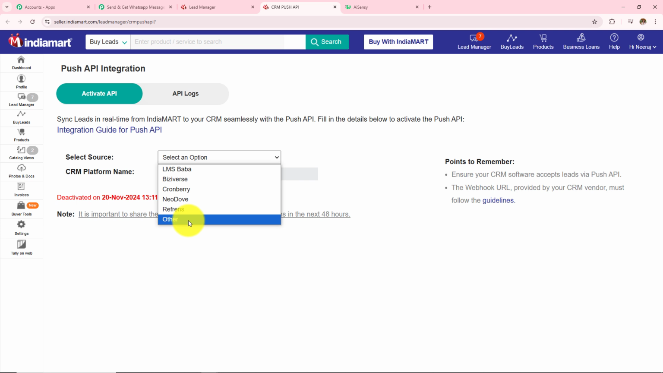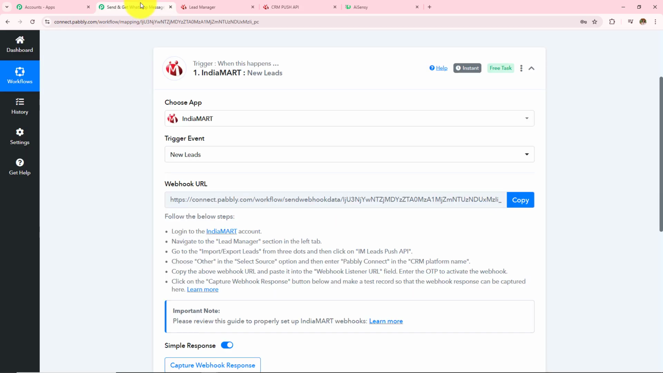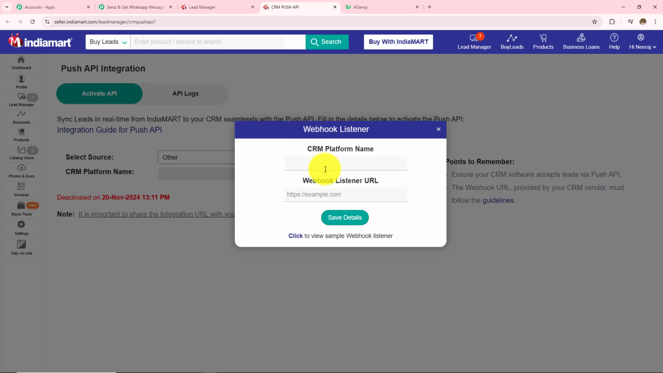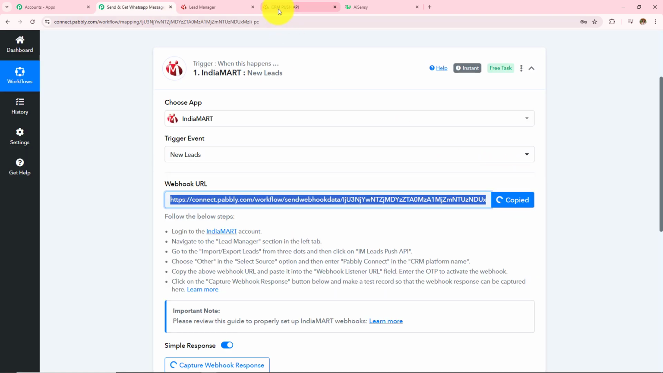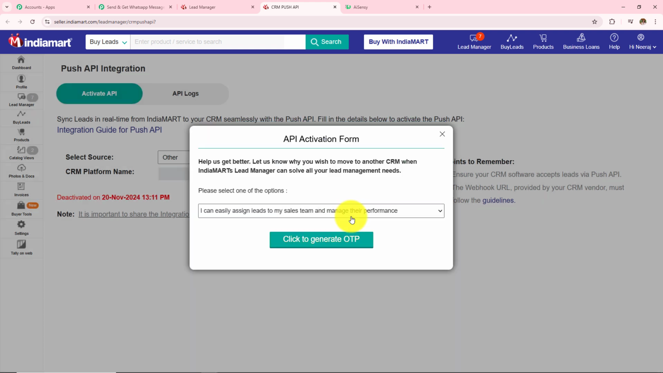I want to select the source as other, and then I have to enter the CRM platform name, and then I have to enter the webhook listener URL. This is the same webhook URL which I provided in my Pabbly Connect workflow. So I'll enter my CRM platform name, which is Pabbly Connect. And then in this webhook listener URL, I'll go back to Pabbly Connect, copy this webhook URL and paste that webhook URL over here, and then click on save details.